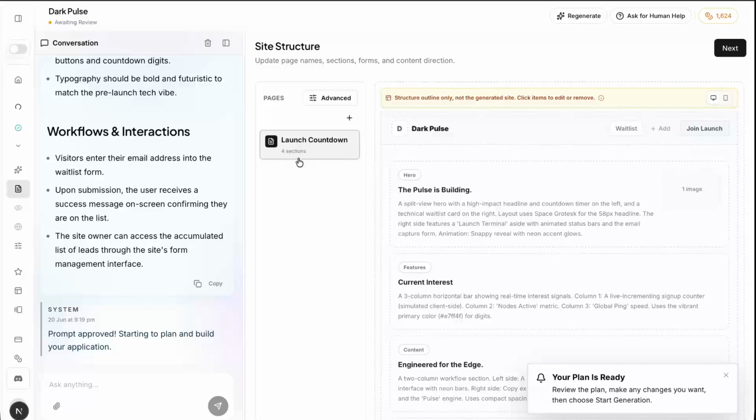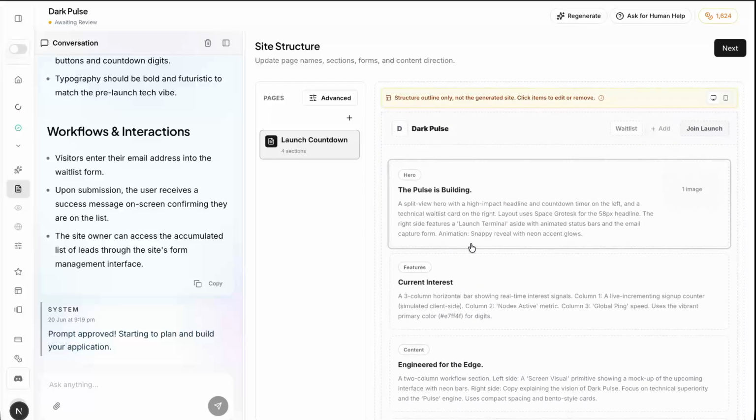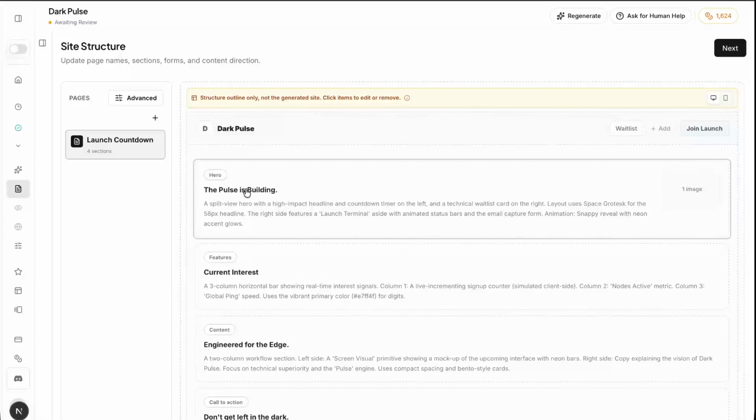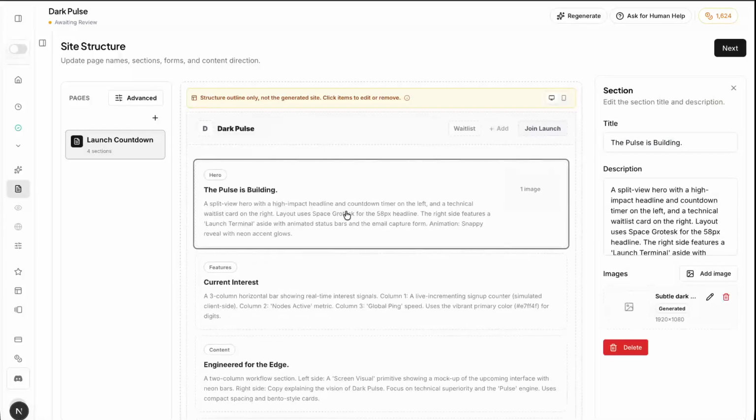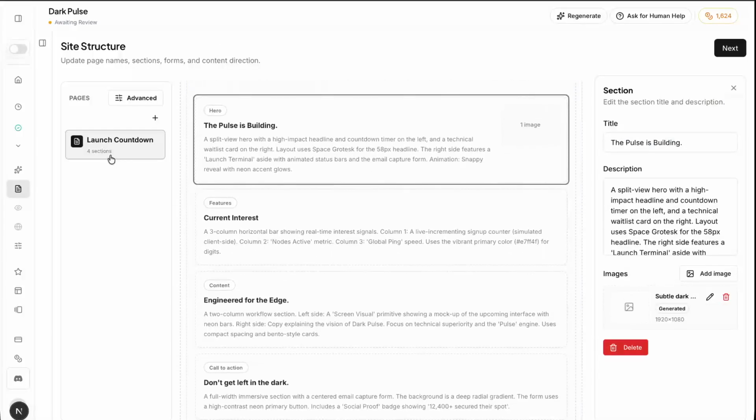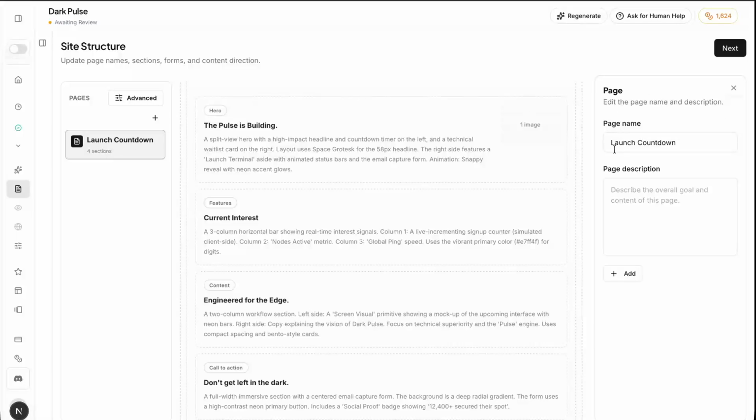It suggested a single page here with a lot of sections. Let me collapse it. It's a conversational panel. If you want to edit something, you can do it from the conversation as well, but you can also do it directly from here visually. If I click these sections or page, it will open up an edit form here, and I can edit from here.